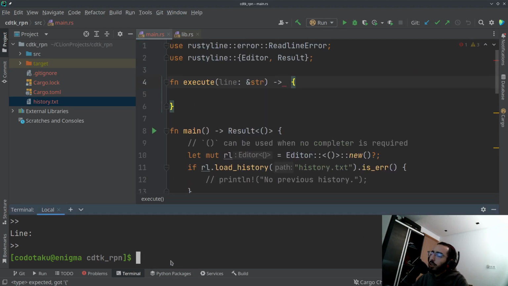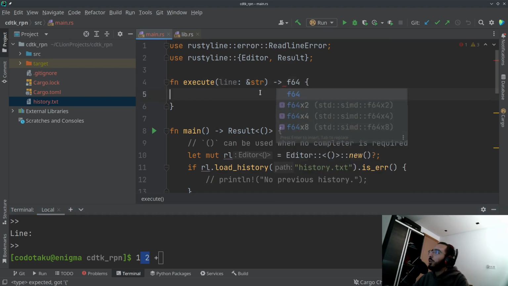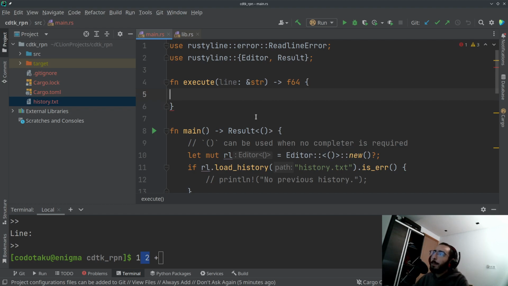So basically, if you say, for example, 1 2 plus, what's gonna happen is that it's gonna give you the result as a number, of course. So it's gonna give you 2 plus 1, it's gonna give you 3, okay? So for now, I'm just gonna use f64, basically a float. But you can use whatever you want, really. But anyway, so basically a number. It's a float.